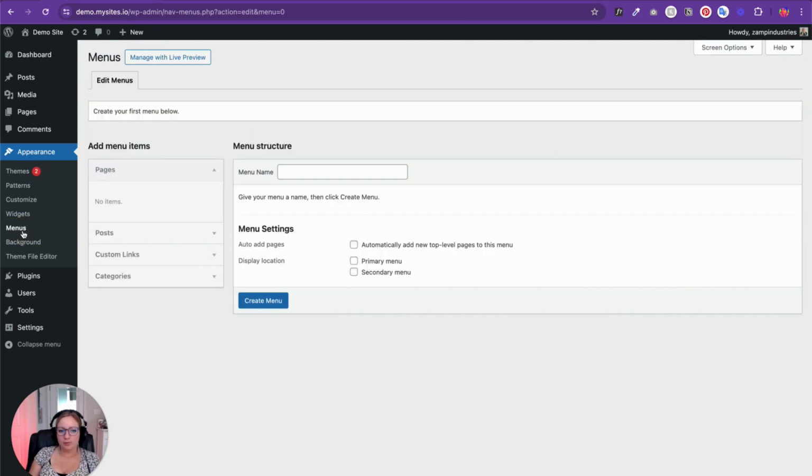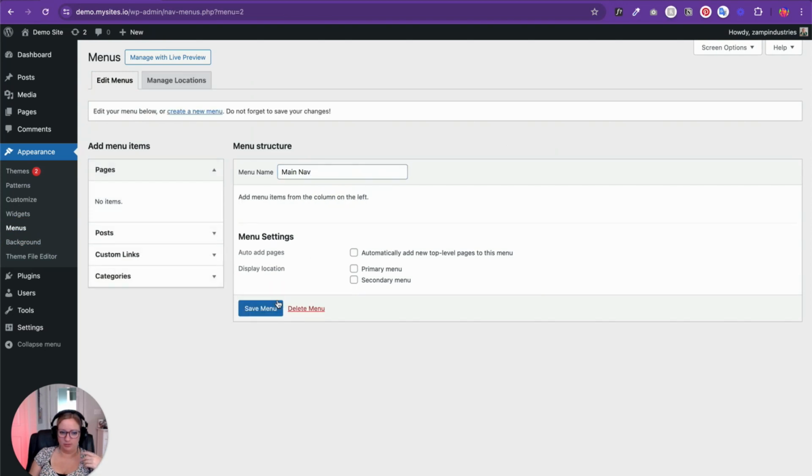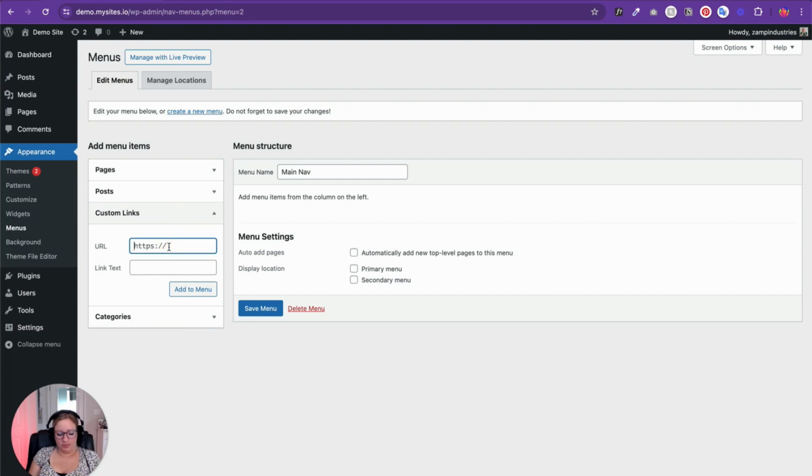Menus is another important one. So this is where you'll actually put your navigation menu in here. So I'm just going to show you what it'll look like. I don't have any posts or pages set up yet, so there's nothing here. But once you start to add things to your site, they'll pull in here and you can decide where you want to put them on the menu. So I'm just going to put an example in here.